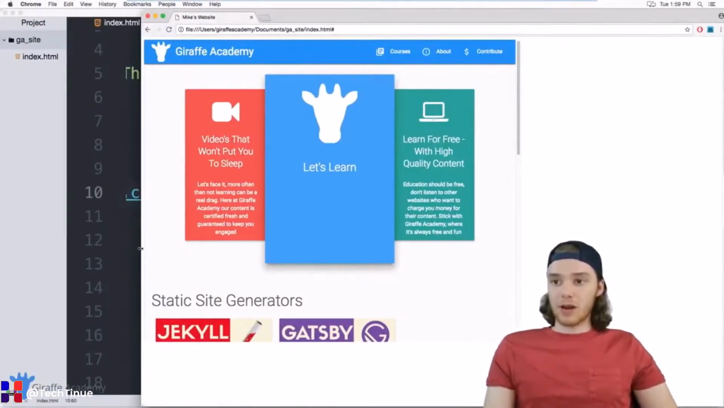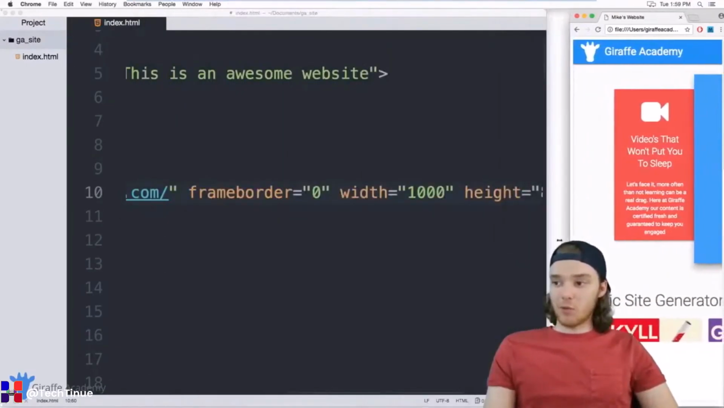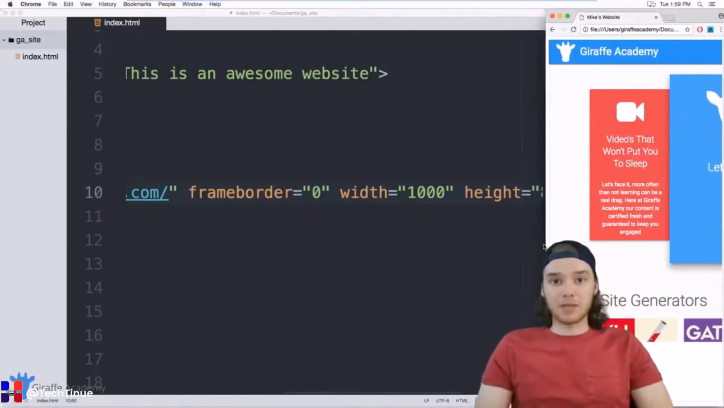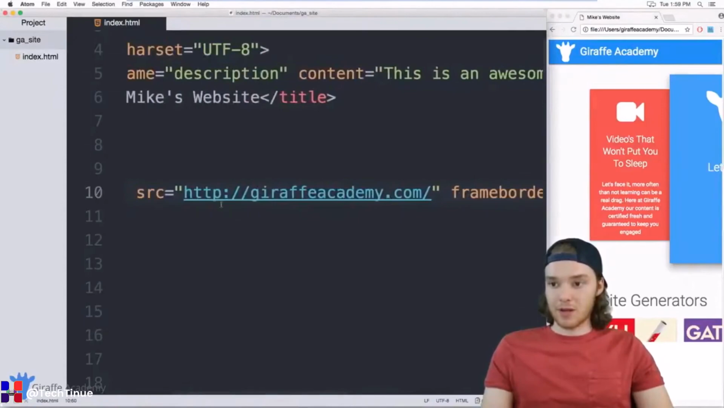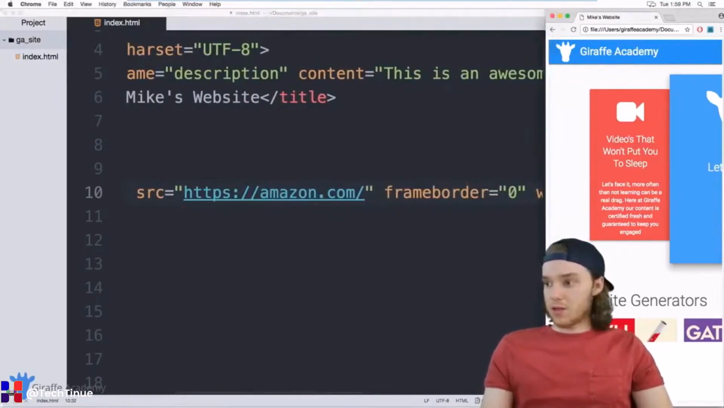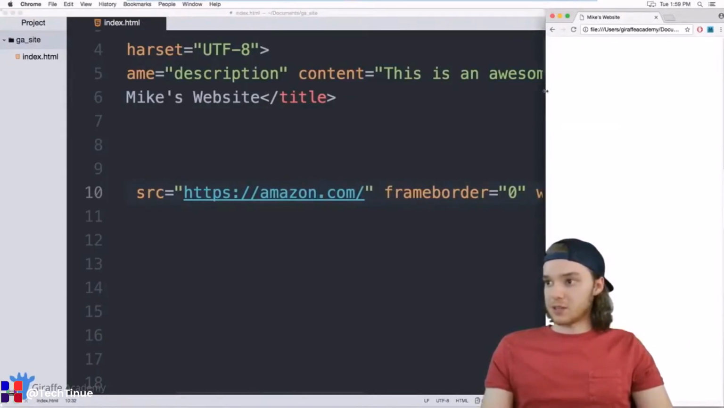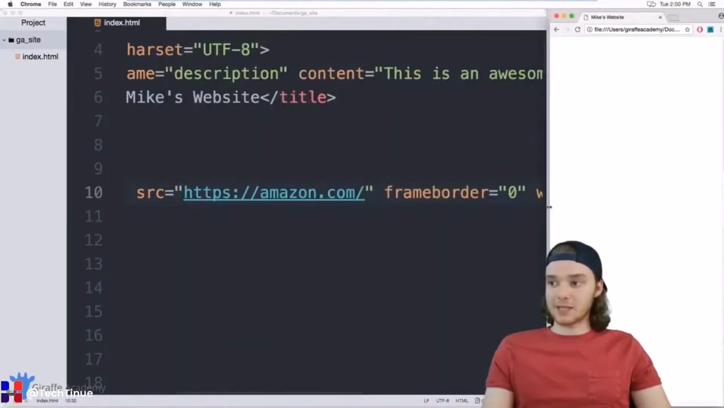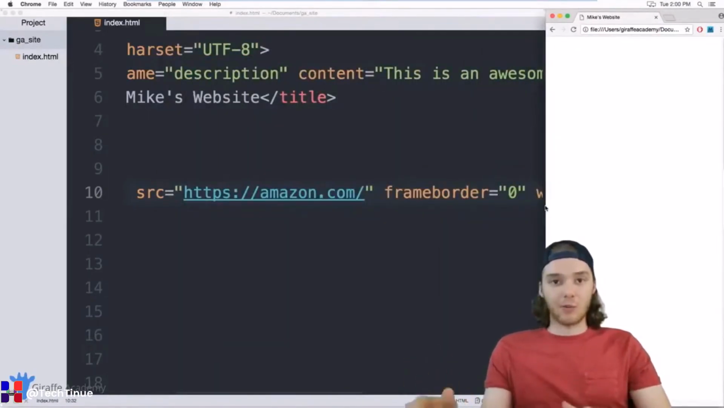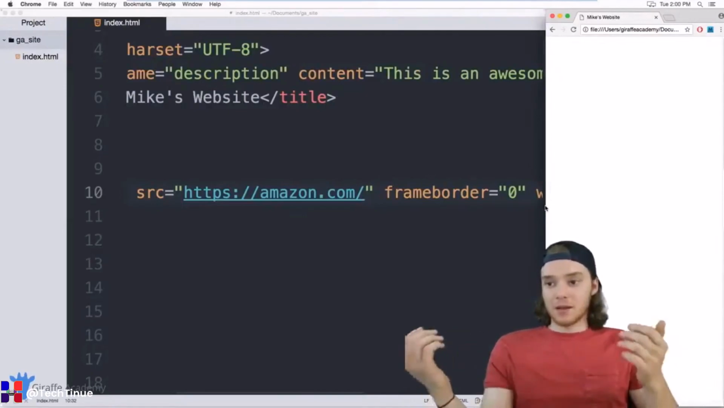Now iframes are really great, and you can pretty much use an iframe for any website. But one thing that a lot of big websites will do is prevent other websites from using them as iframes. Like if I tried to make this iframe for Amazon.com, then when I refresh the page, you'll see that nothing shows up. I'm not able to use Amazon as an iframe, because they have some setting toggled where they don't allow their website to be used as an iframe.